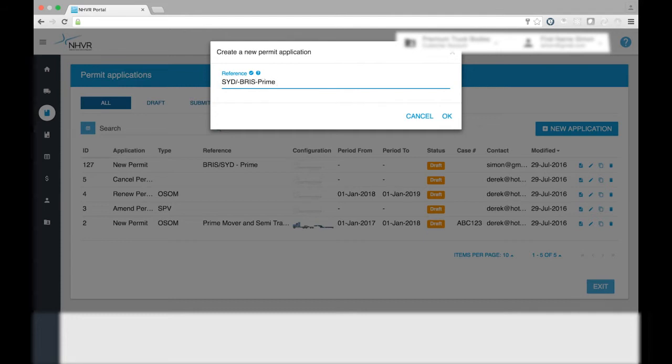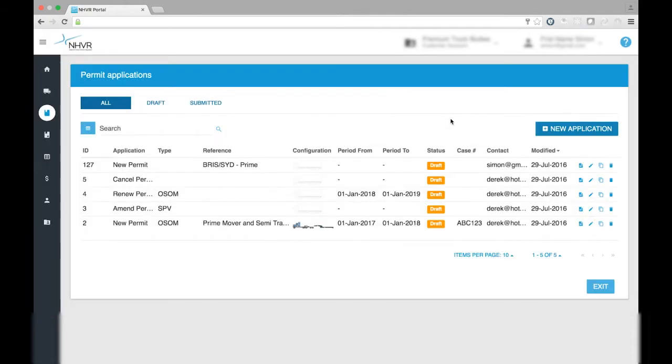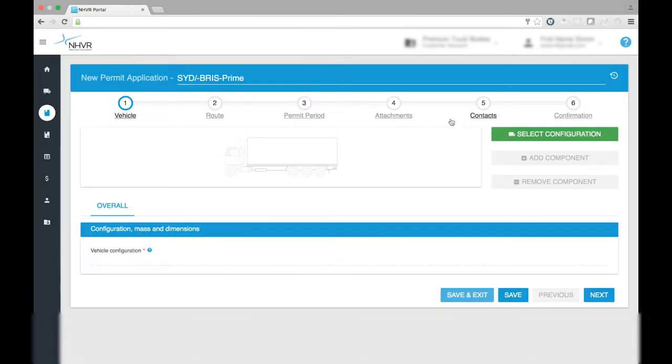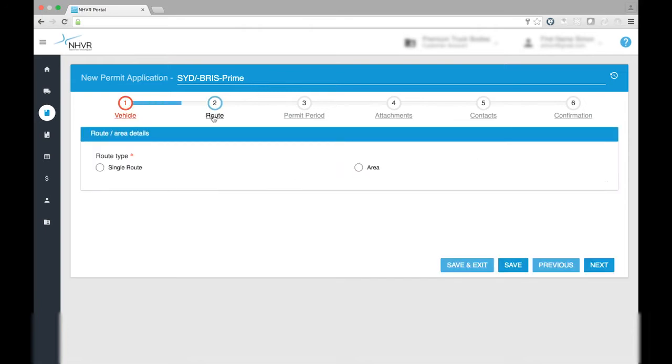To submit your permit application, follow the step-by-step guide at the top of the screen. However, for today, we will jump straight to Step 2, Route. Click on Step 2. This will take you straight into the Route Area Details screen.